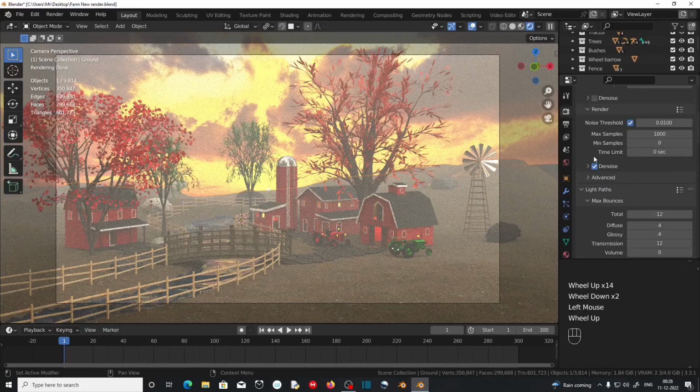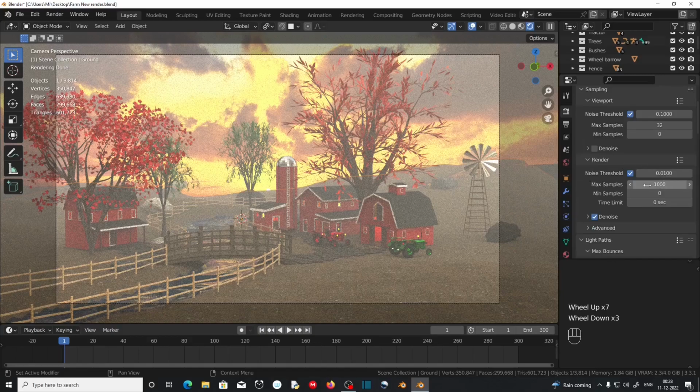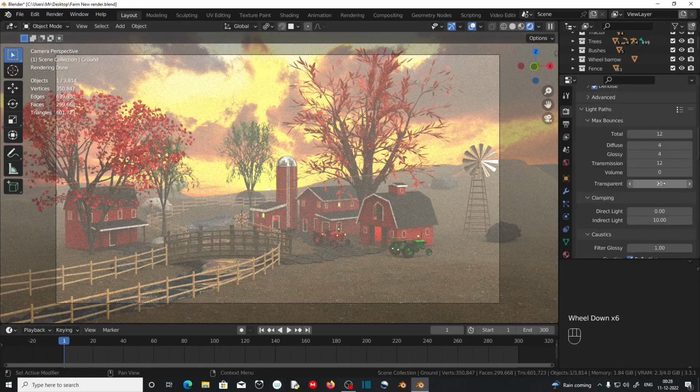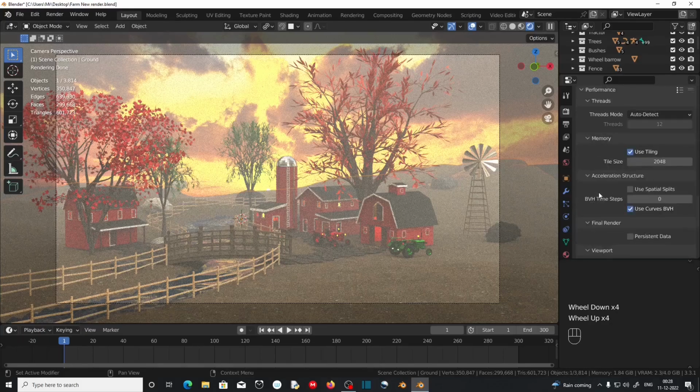Then go to render properties. Then change this to Cycles, GPU compute. You can change the sample size here. And if you want, you can set a time limit here. Turn on the denoise in order to get rid of this grainy effect. You can change the maximum total samples and the transparent samples here. Then go to color management. I'm going to set this as high contrast as I want my image to look like this.